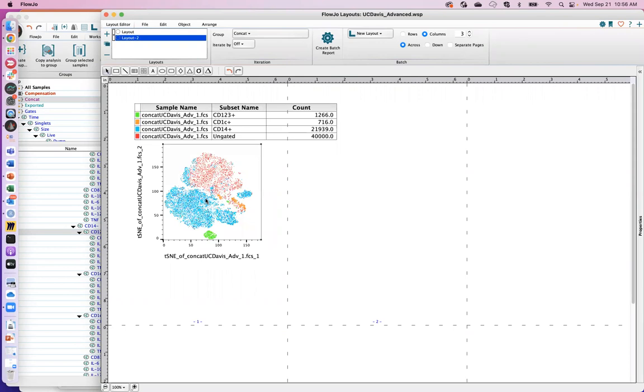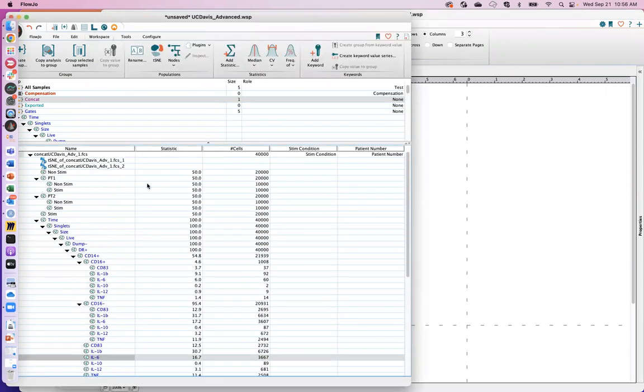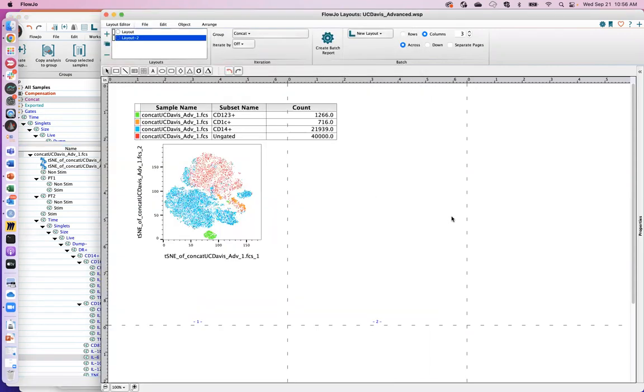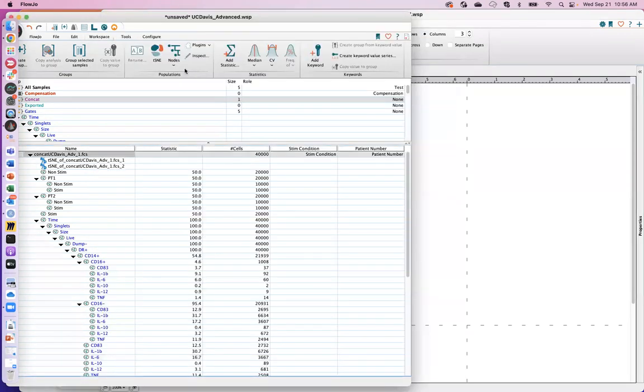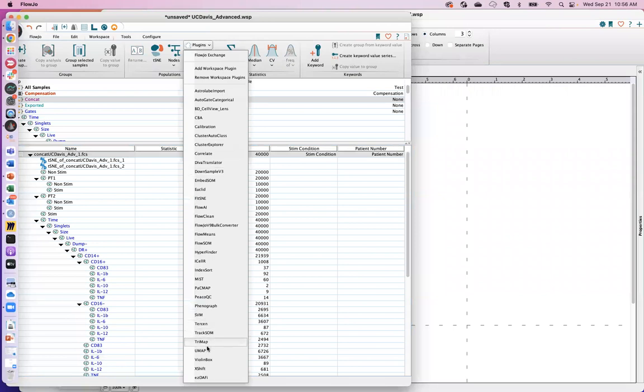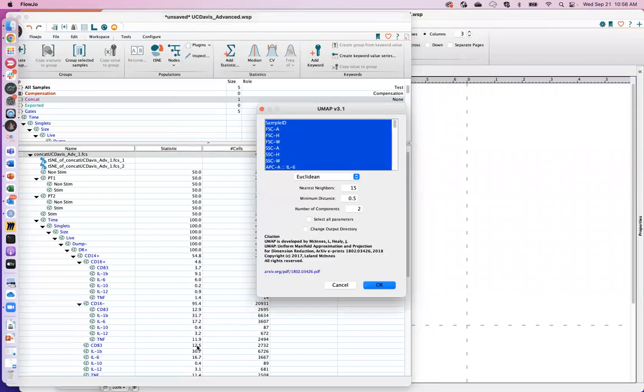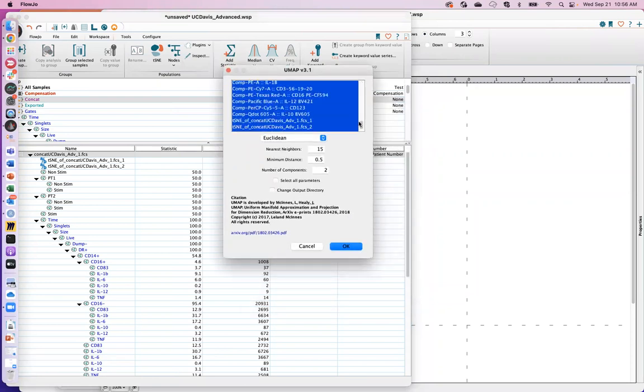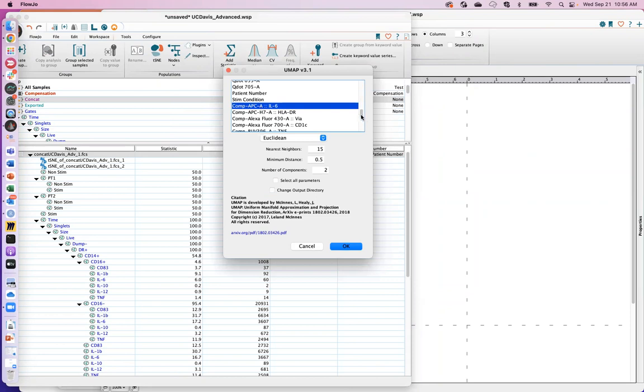So that's all cool, but what we really want to do with this is make comparisons between the samples. So let me get the UMAP started, and then we can start making comparisons. UMAP has the same sort of interface. It's got this parameter selector where you have to choose all your compensated parameters. And again, we're going to feed it everything minus the dump channel and the viability dye.